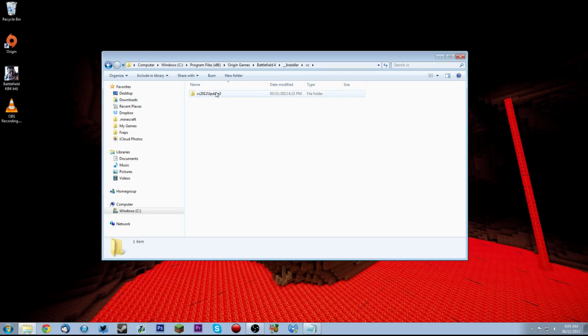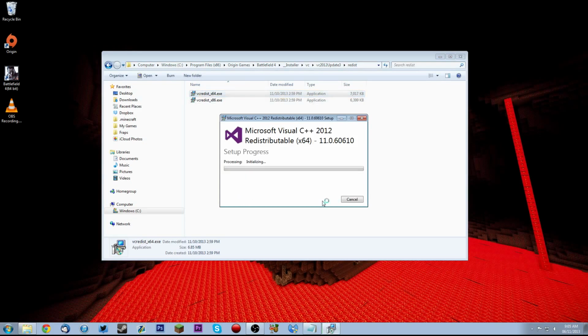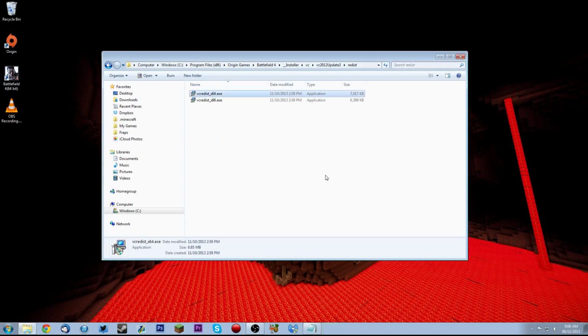This folder may be different for you, but this is what it is for me. Then REDIST. Double click that, and then you'll have these two folders here. For me, what worked was double clicking here and agreeing to terms and conditions and hitting install on here, and that is what fixed it for me. This is just going to take a second. It's going to install and almost done. There we go. Okay, setup successful.